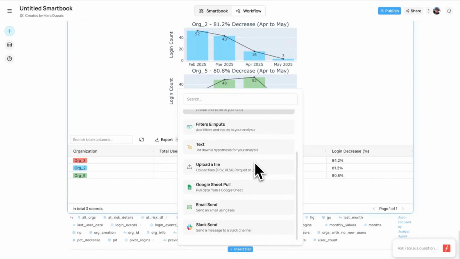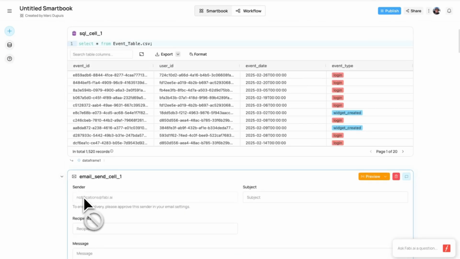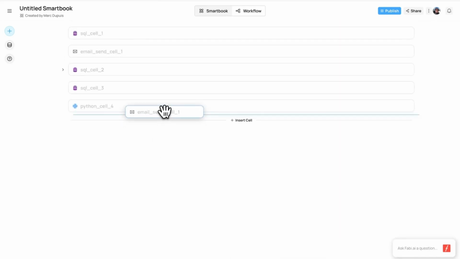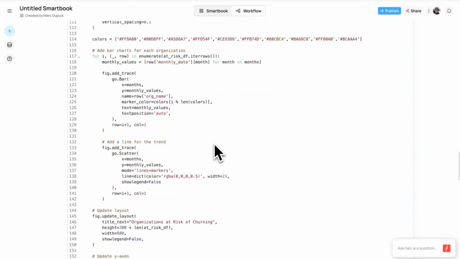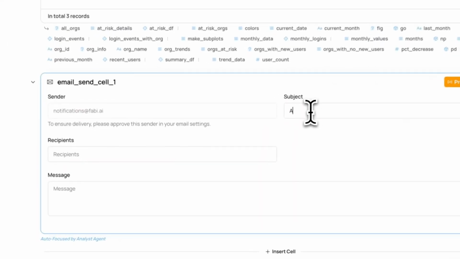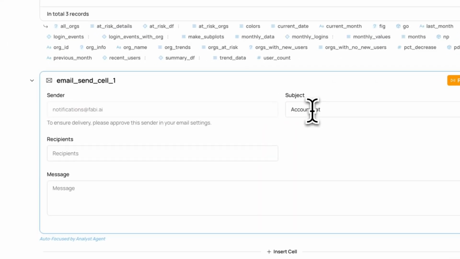and let's say I want to receive this via email. I'm simply going to click on the email send, and then I'm going to enter the subject. Let's say accounts at risk of churning. Recipients, this is where you will say john@acme.com, whoever in your org you want to send this to. You can add multiple recipients too.